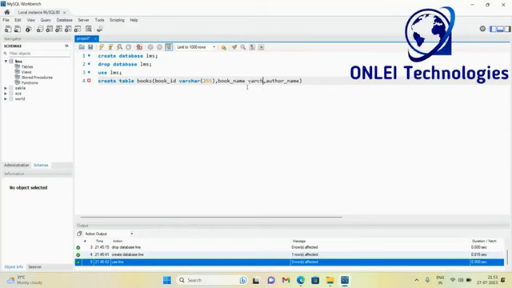The same goes for varchar book name as well, varchar 255, and the same for author name, varchar 255. Now in the end, you can have a last entry by the name of primary key. So this is what is possible here.